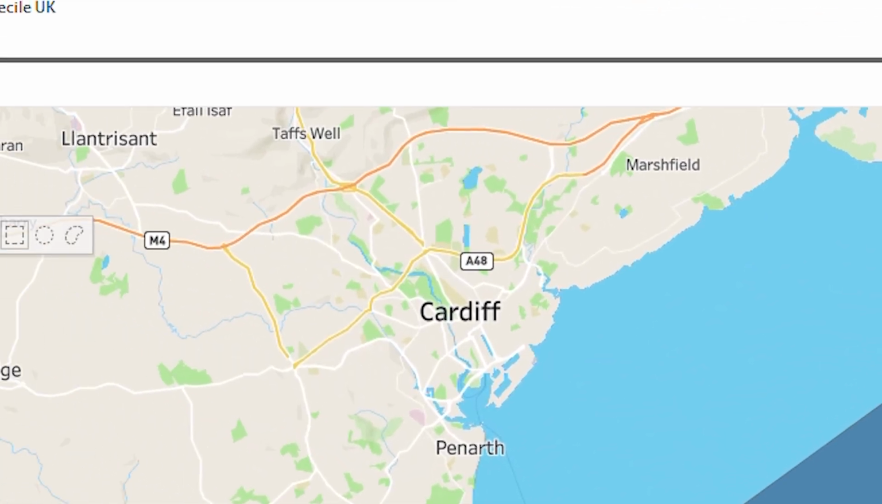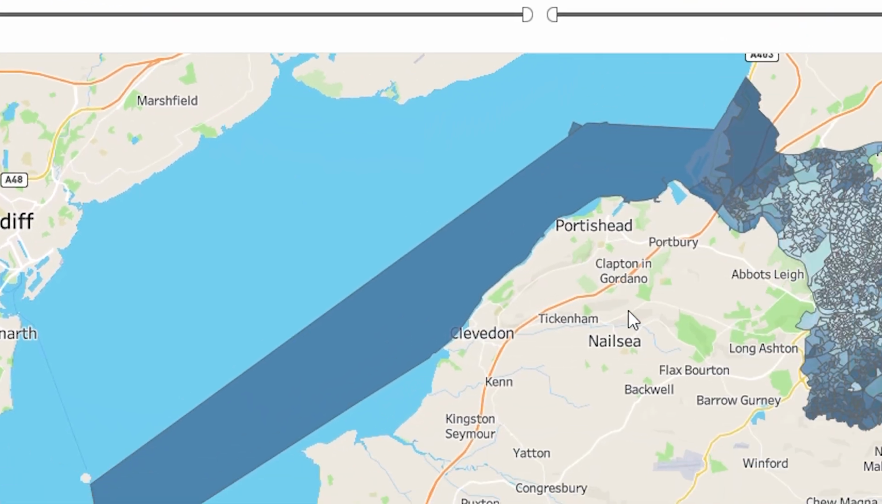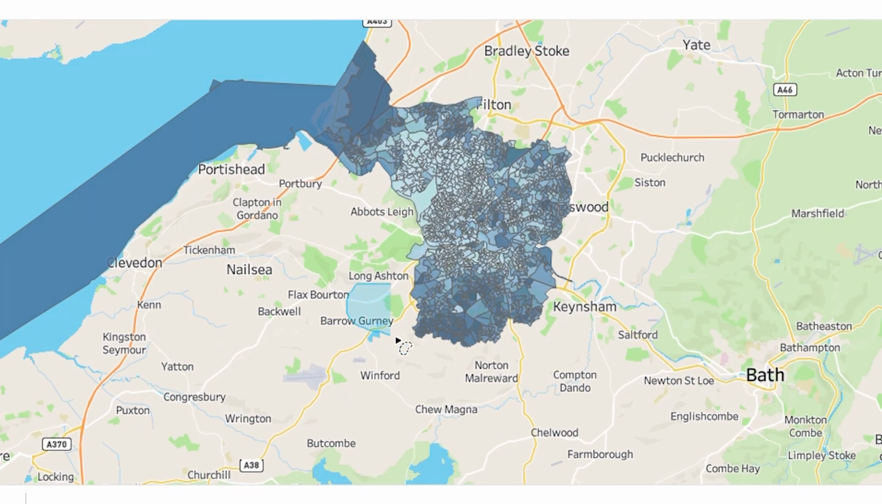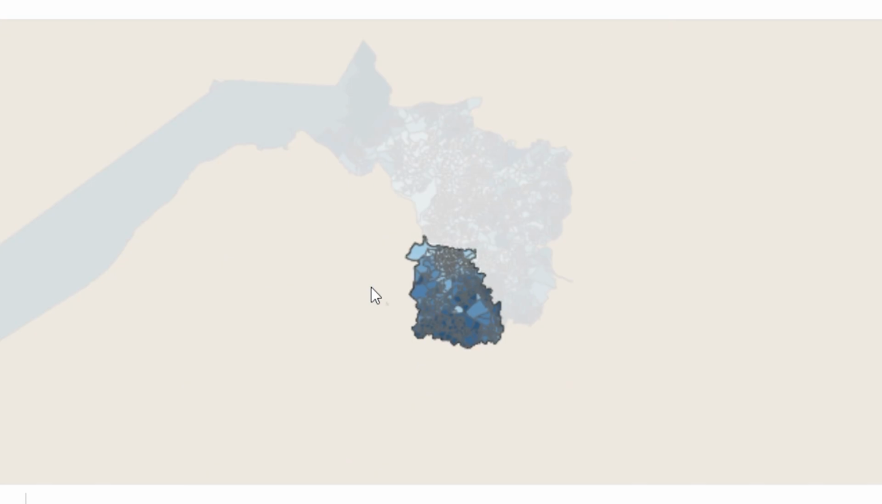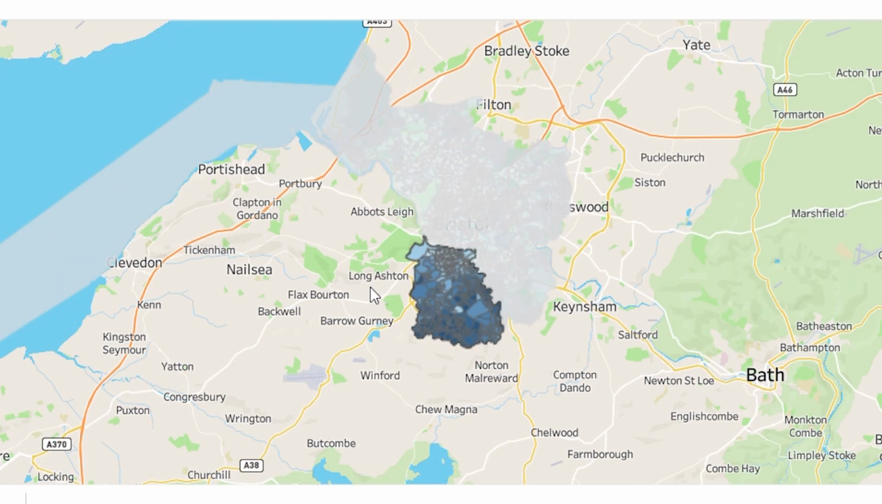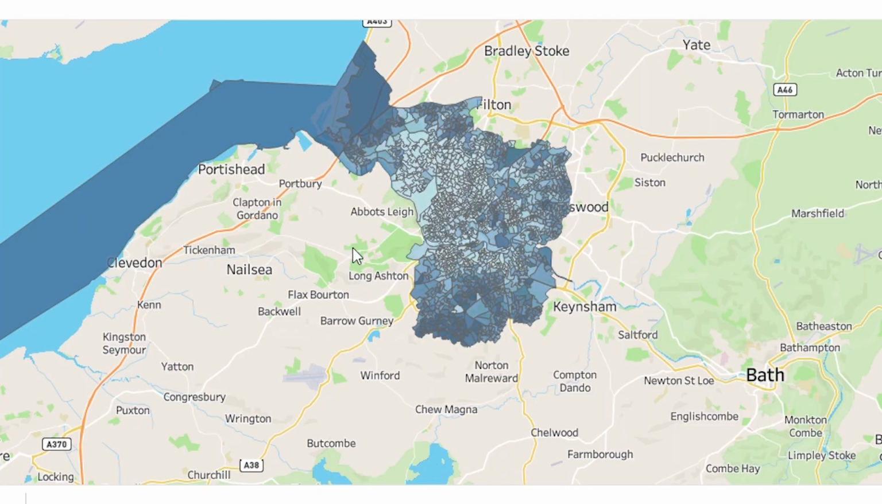Then the final tool is a Lasso tool. This allows you to create a custom area to select. You click and hold. This will allow you to drag the boundary of the area to select. To complete the shape, reconnect your line to the original starting point. To remove this filter, simply click on any area of the map that does not have any output areas displayed.